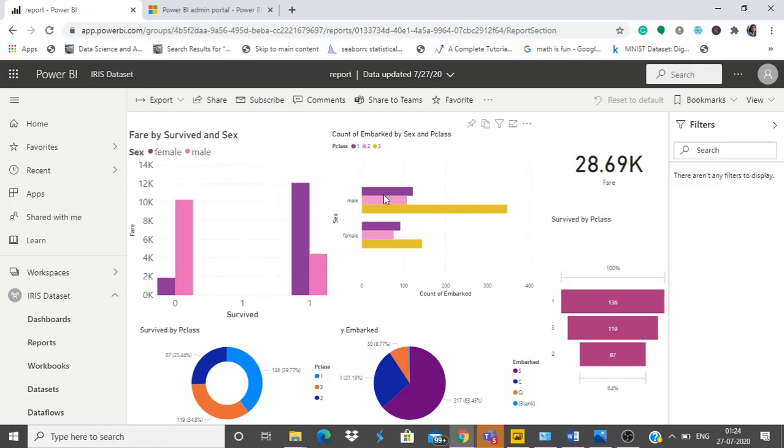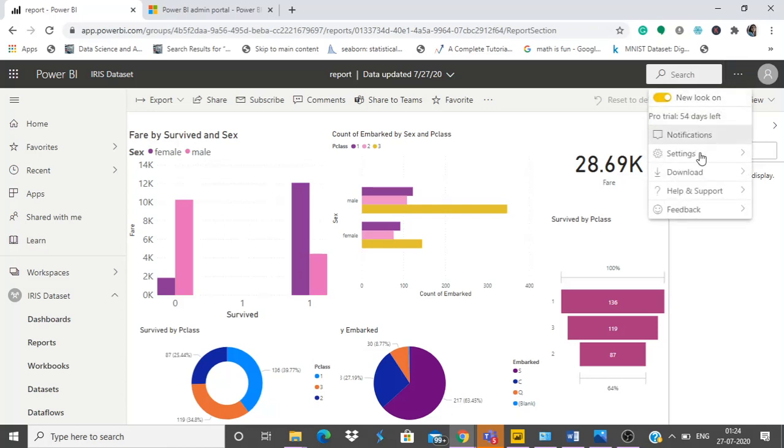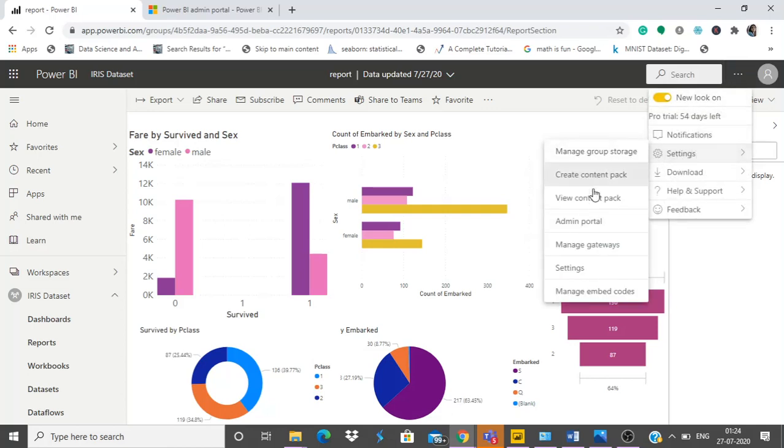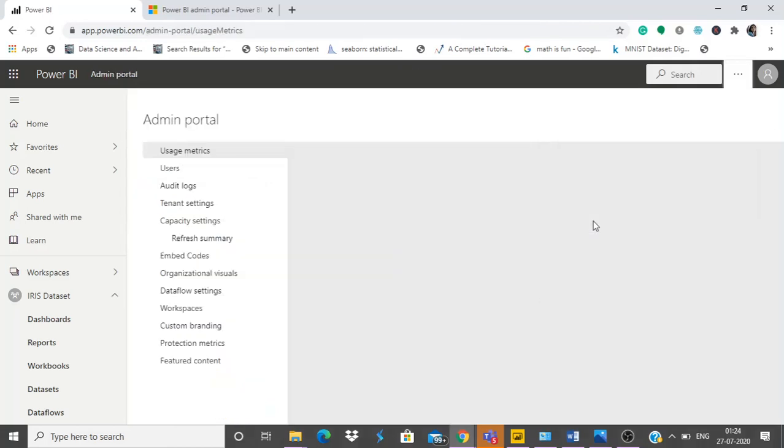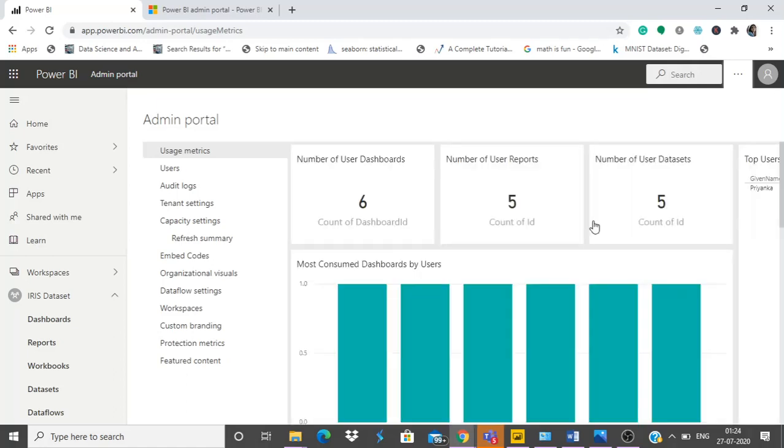To avoid that embed request error, you go next to this avatar. You've got three settings, this gear icon. Click on this, and from here you go to Settings and then to Admin portal. Now you are the admin, and you have to give yourself the permission to get access to that code. If there's a problem, there's a solution.